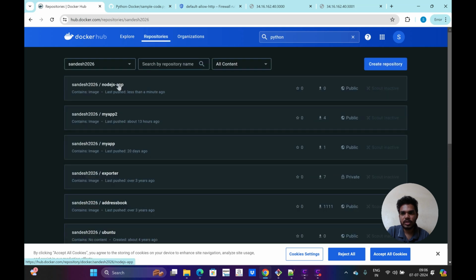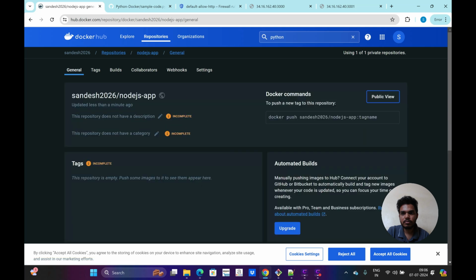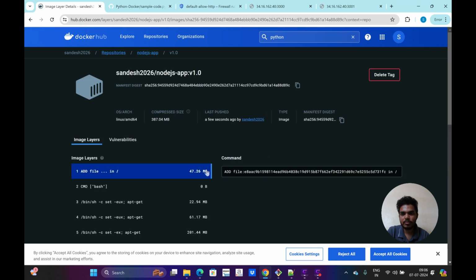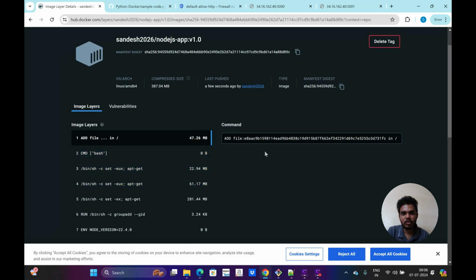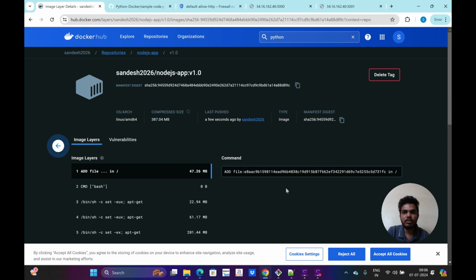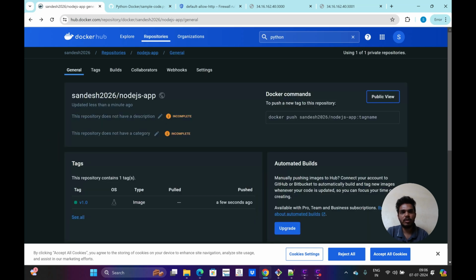the new tag, version 1.0, was pushed a few seconds ago. So this is the image tag. Now anyone can pull this image to their VM or their local machine, and they can run the container, and that application will run.